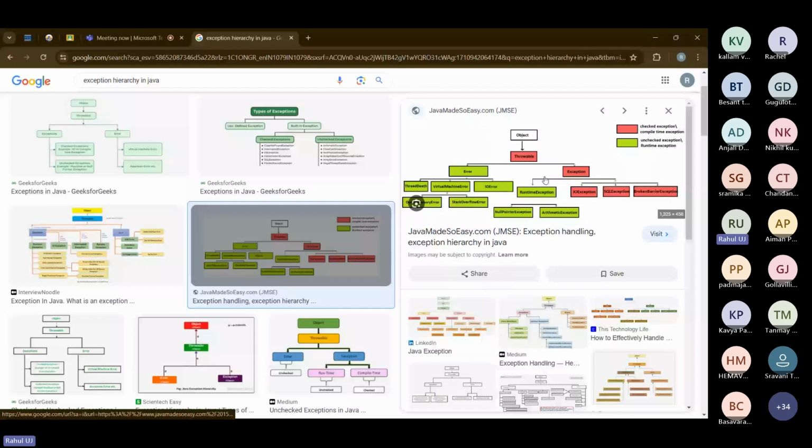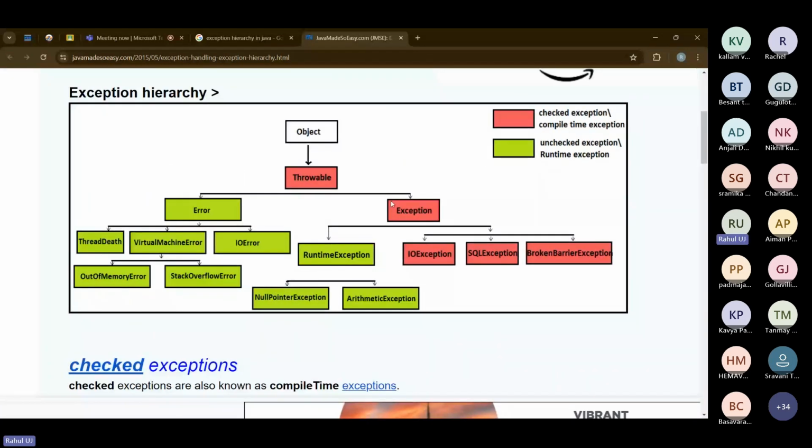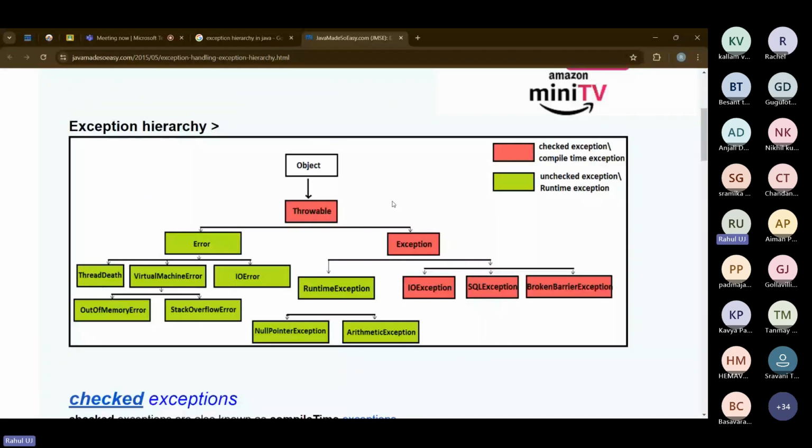Is the diagram visible for everyone? Basically, above all, we have the Object class. As we learned yesterday, the Object class is the parent class of all the classes. Below this, we have the Throwable class. Throwable has two subclasses: one is the Error class and another is the Exception class.